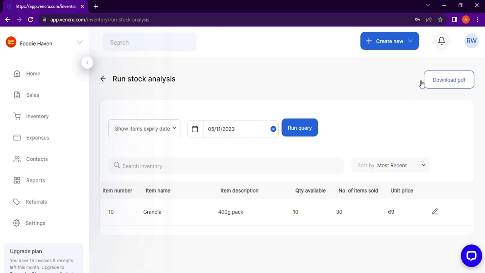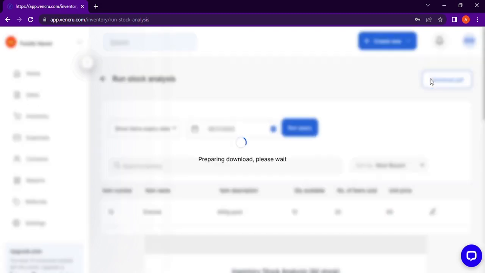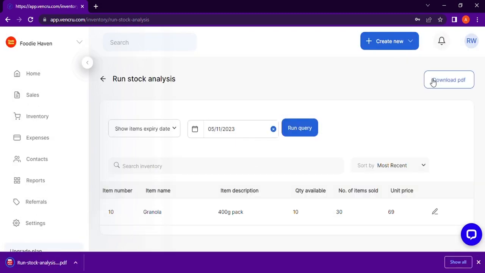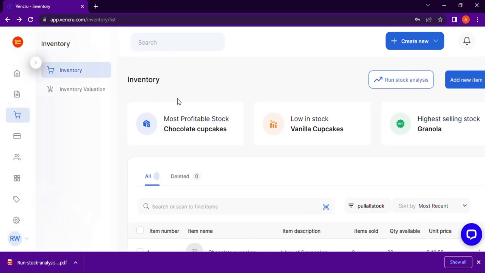I can download my query results by clicking on the Download PDF button. Here, my query has been downloaded. And that is how to run a query on Vencru.